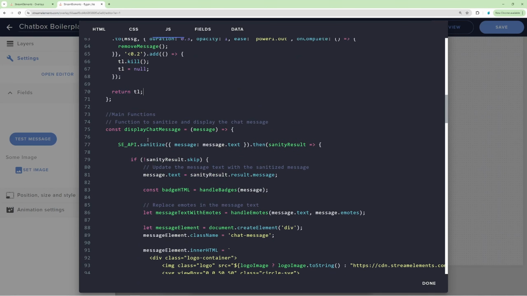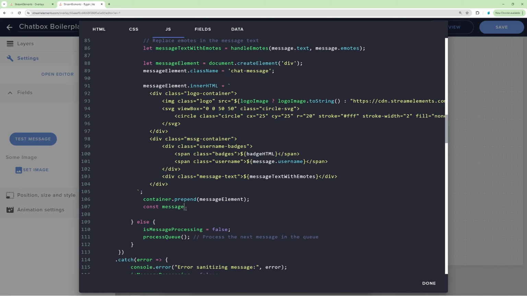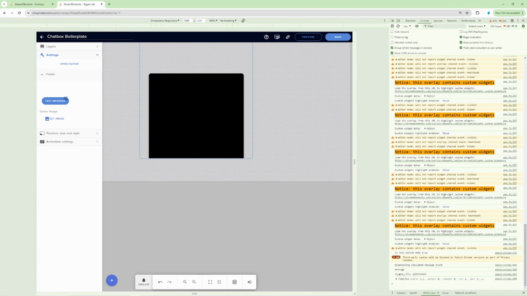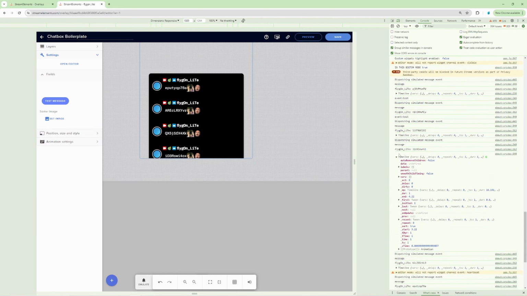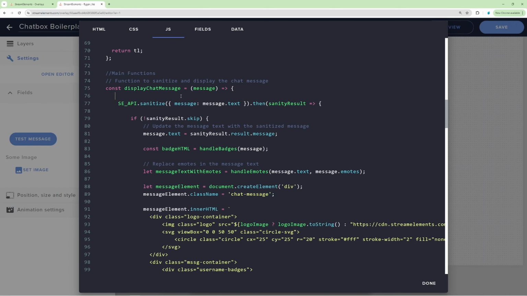So if I come down to my display chat message function, I can store that timeline from the function's return value. const messageTimeline is equal to animateMessage, and pass it the message element. And then if I console.log the message timeline, and I go over to the console, you see I get back the timeline.